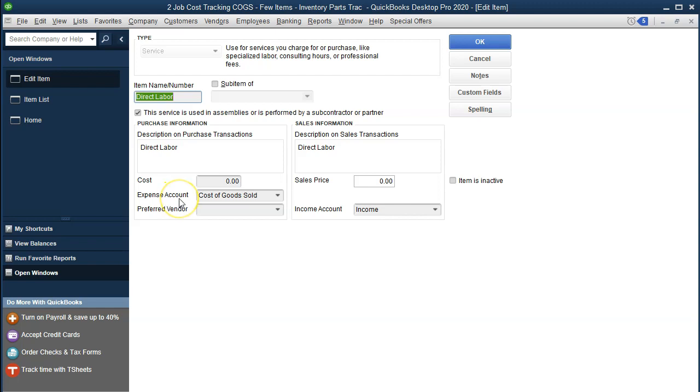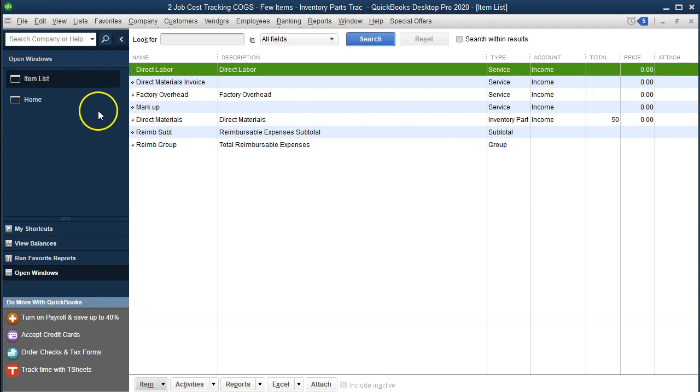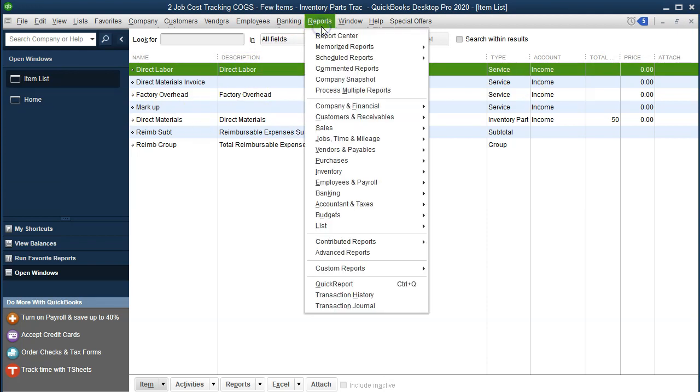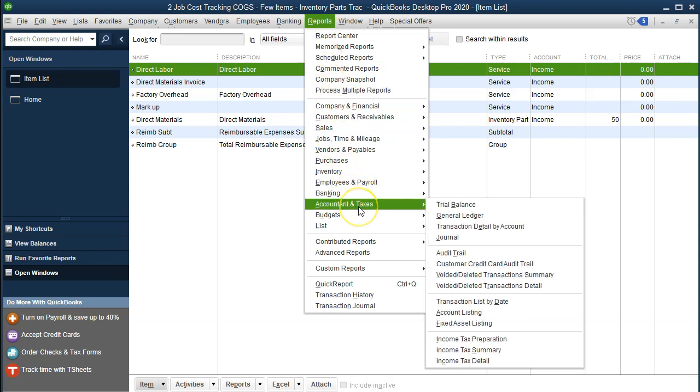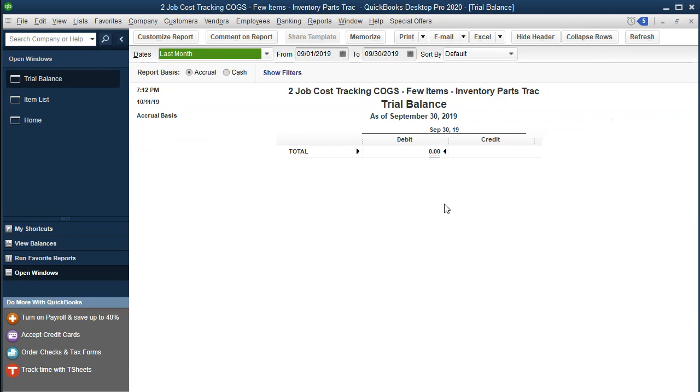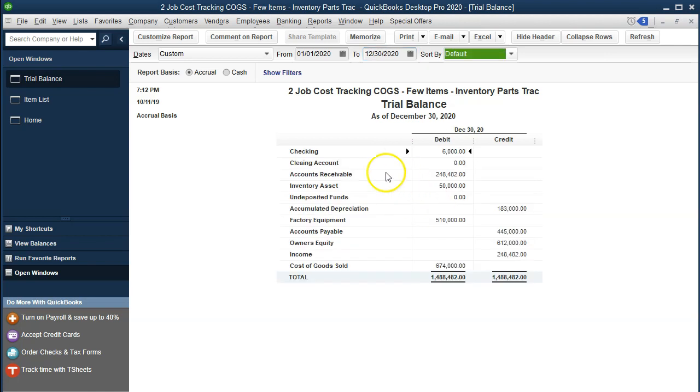So we're going to put this directly to the cost of goods sold. The income side is going to be the same kind of idea. Then if we were to close this out and think about what's going to happen, let's open up our major reports. If we go to the reports drop down, we're going to go to the accounting and taxes and then the trial balance report. Let's run this report as of 01/01/20 to 12/31/20. So that's January through December 2020.